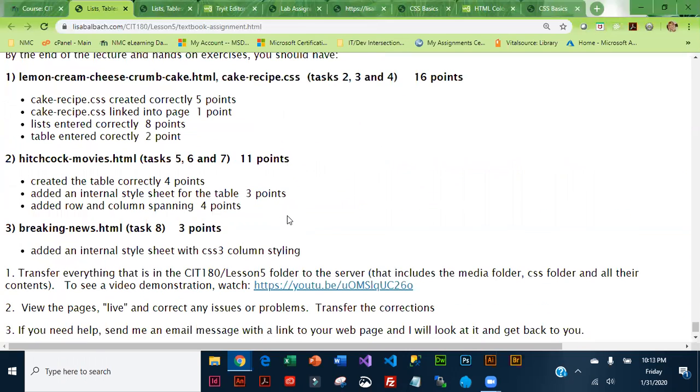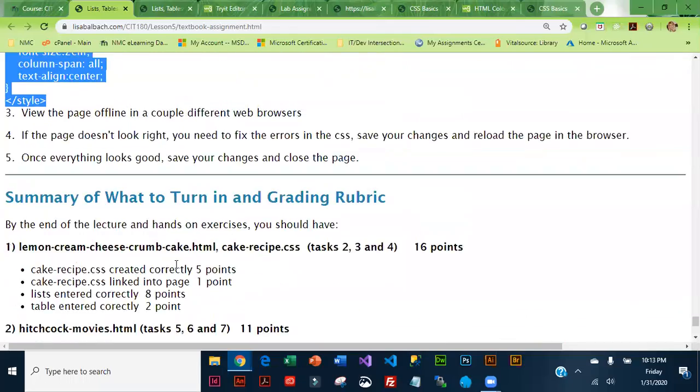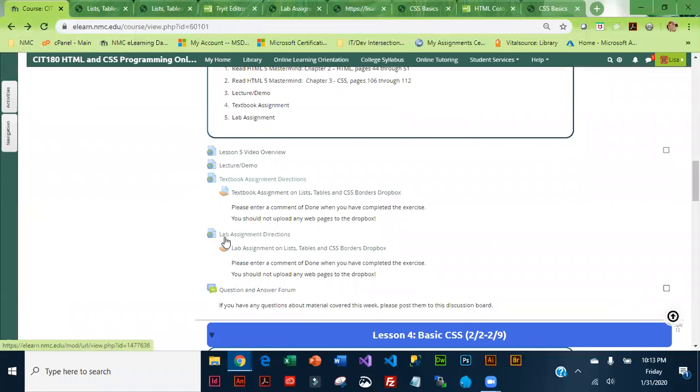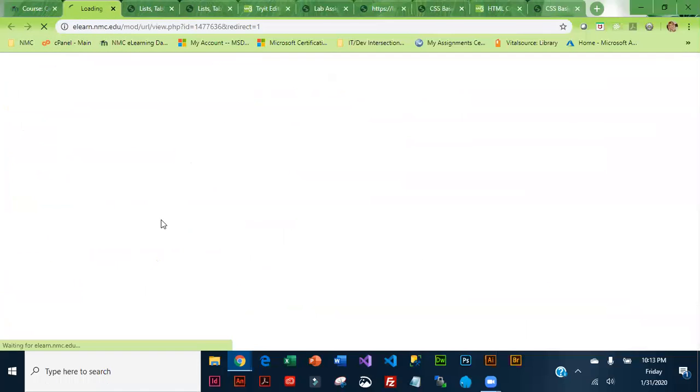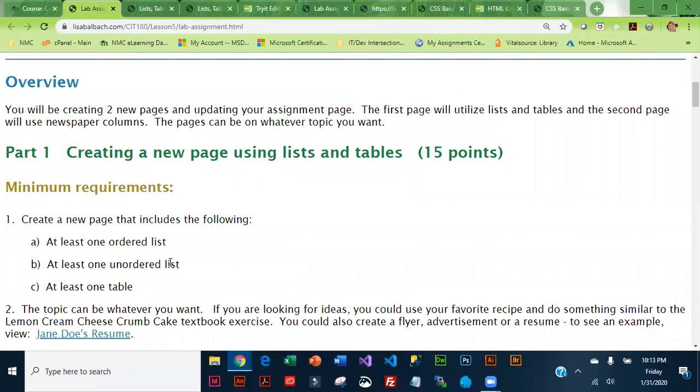Super easy. Okay, and this is where your points are broken down. Okay, and at this point, you're going to be done. Then you're going to move on to your lab assignment. And there's basically a couple exercises in here. The first one, you need to incorporate lists and tables.